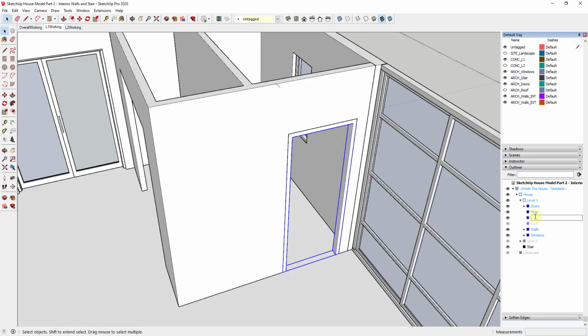And actually what I'm going to do first is rename this door. I'm going to name it whatever I want the door number to be. In this case, we're just going to call this door 1. And if you wanted to, you could also type in the size inside of the name, that could be helpful when we schedule this out.